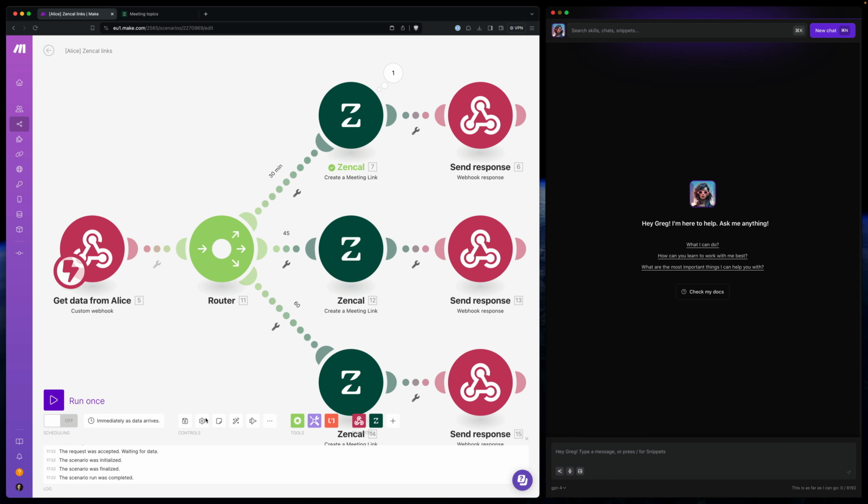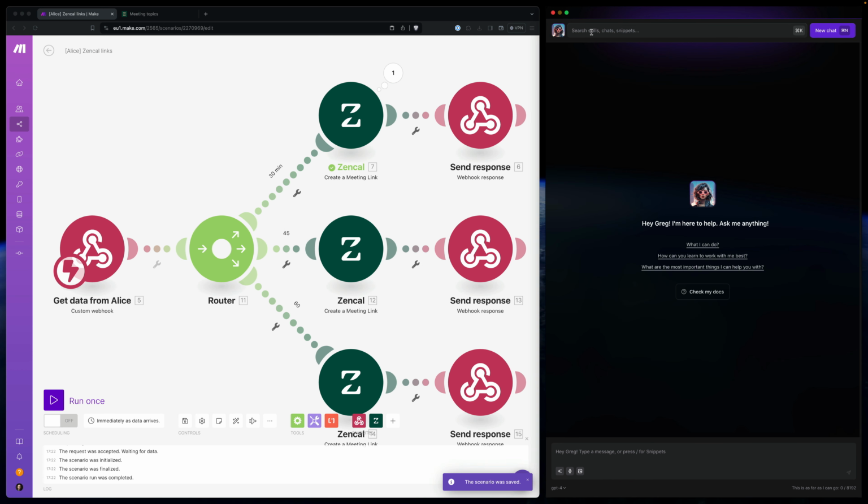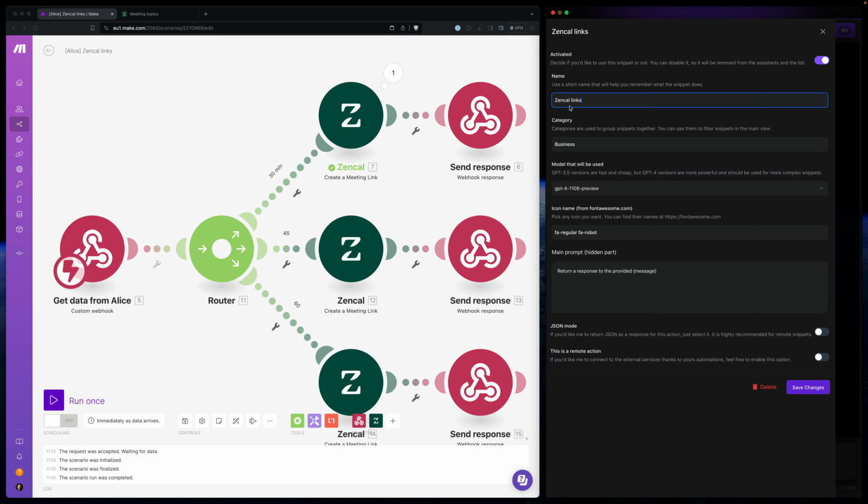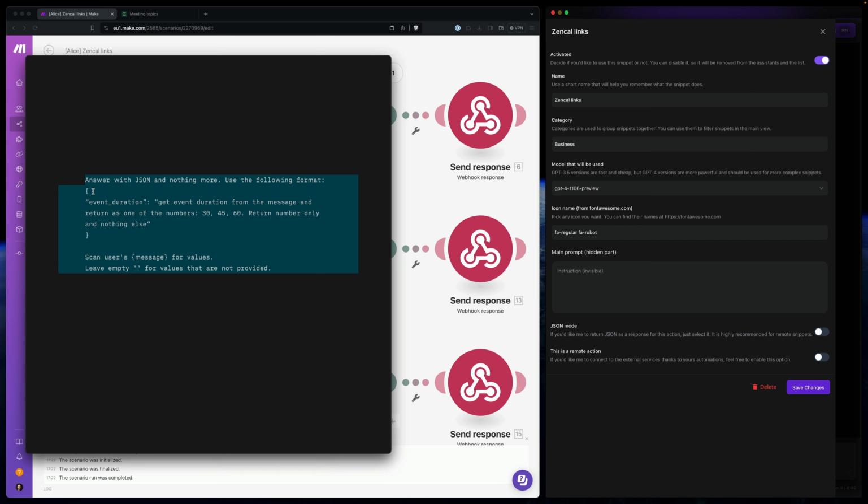Well, this is the time where we need to create a snippet in Alice. So let's go to snippets or just add a new snippet directly from here. This is going to be Zencal links. Category is business. I'm going to use GPT-4. I'm going to use a robot icon. And the main prompt, the most important thing, I'm going to show you how I created this prompt.